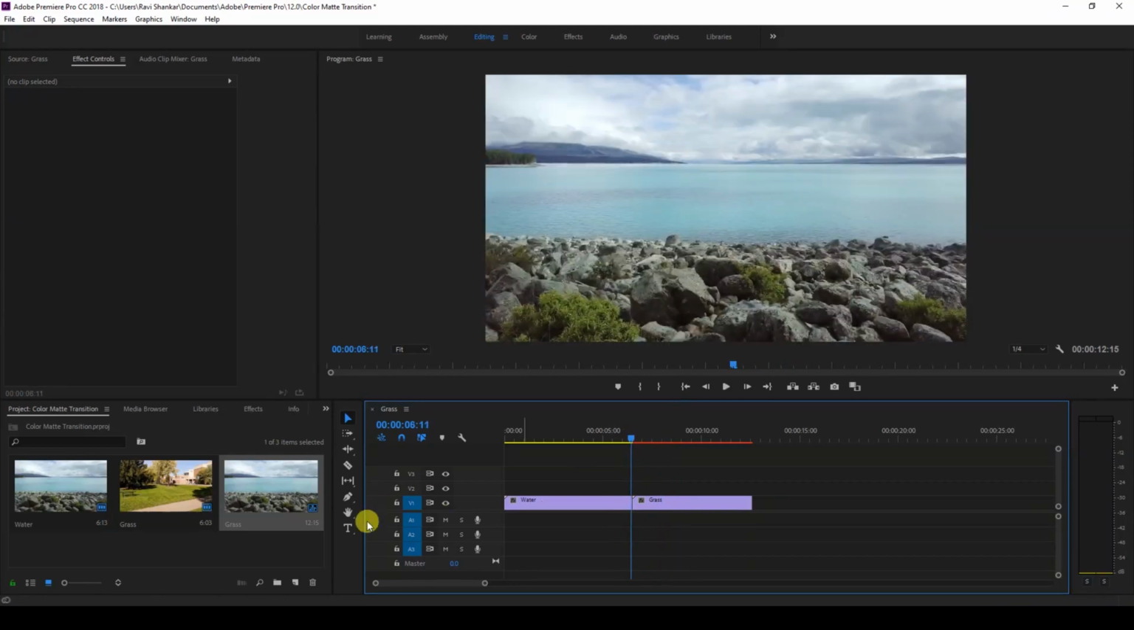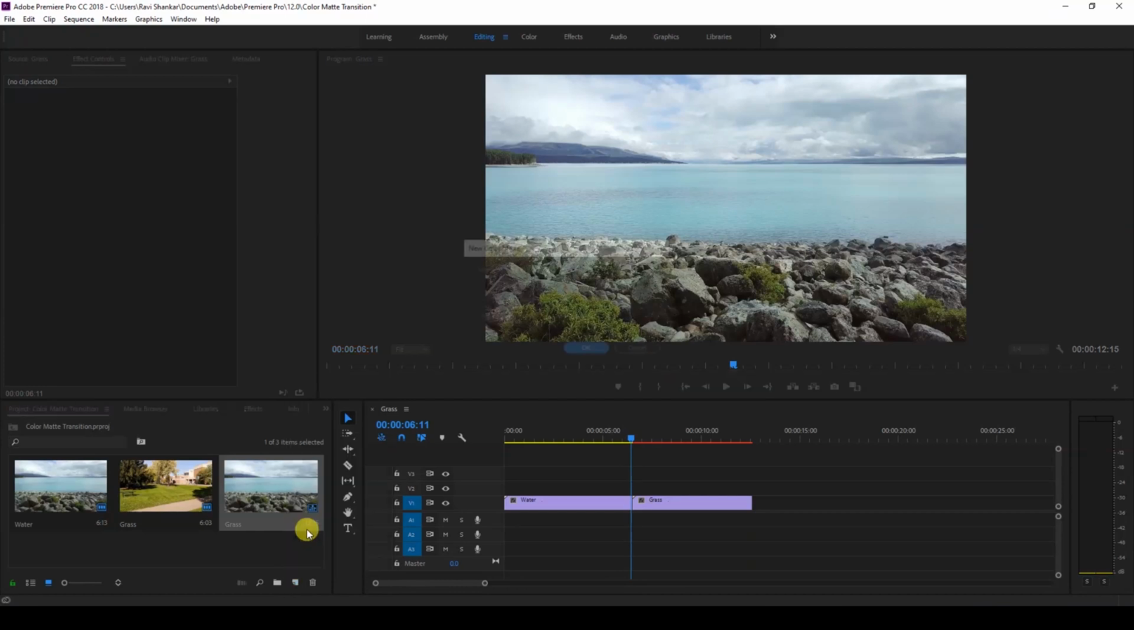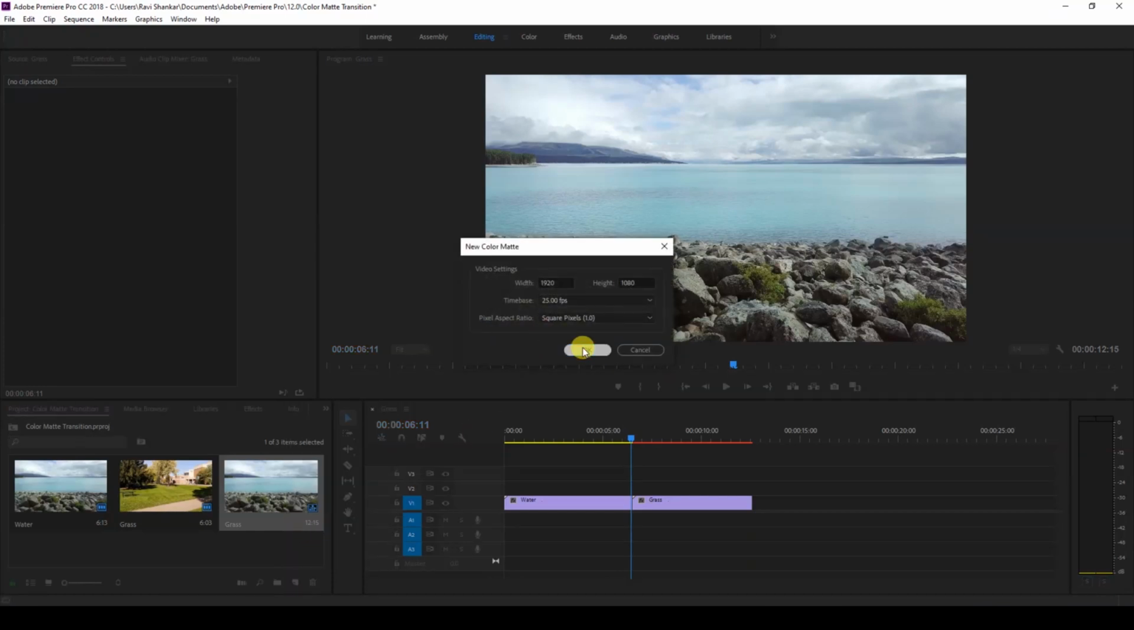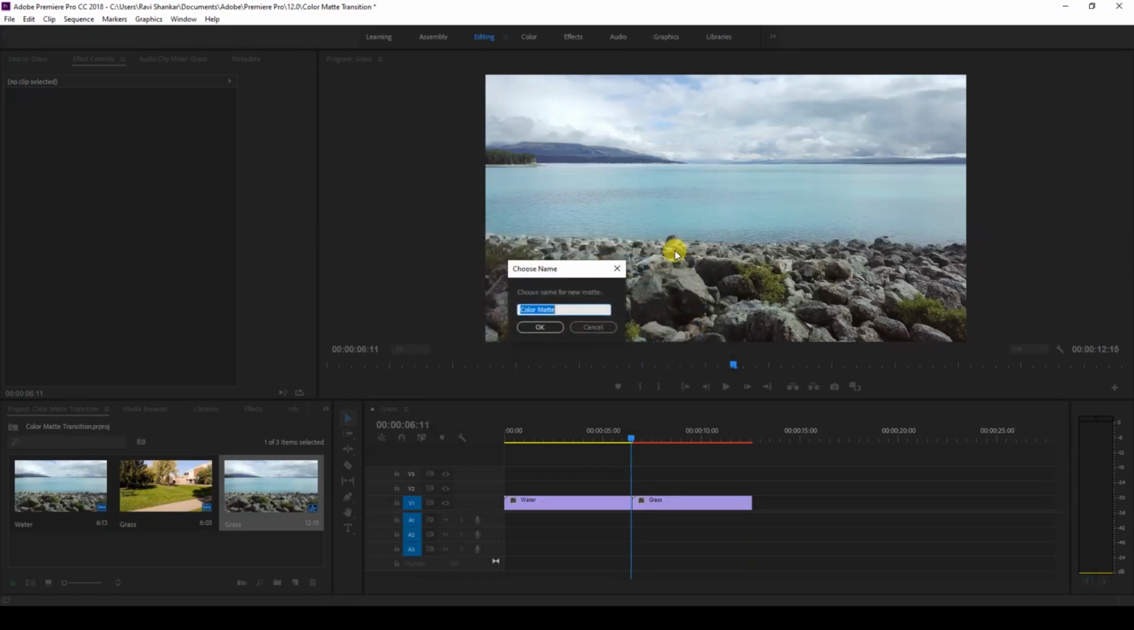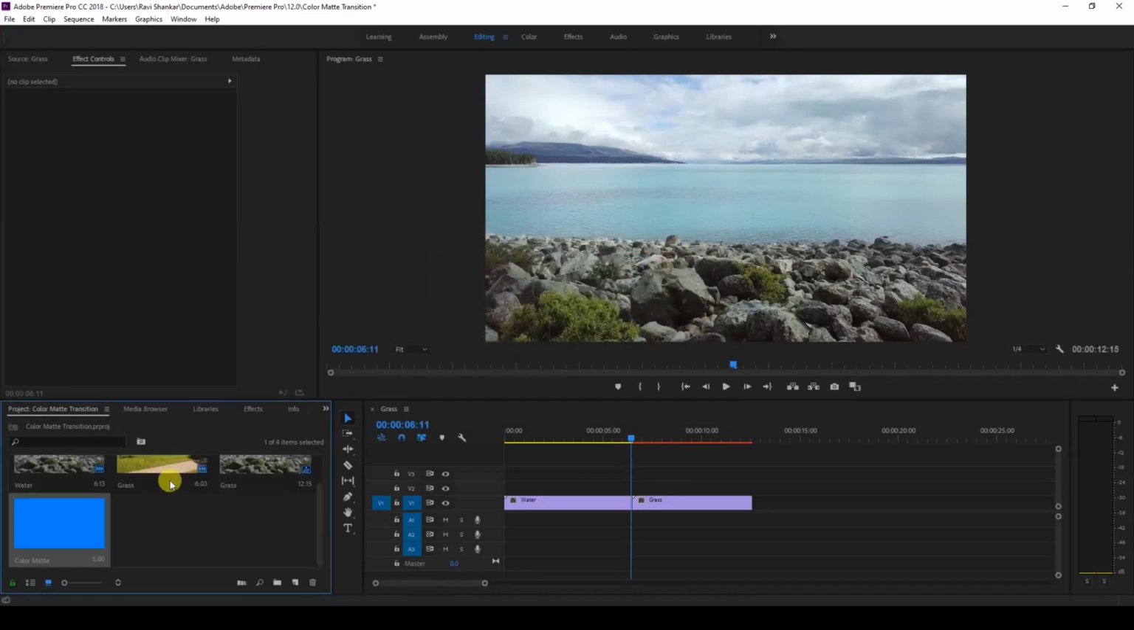So in order to do that, I'll first create a new item called color mat, and I'll hit OK. And I need a blue color, so I'll just adjust this color picker tool like this and then hit OK.